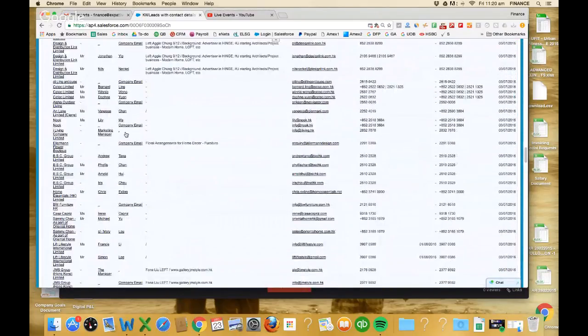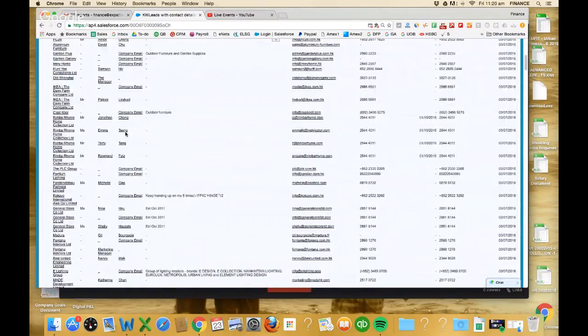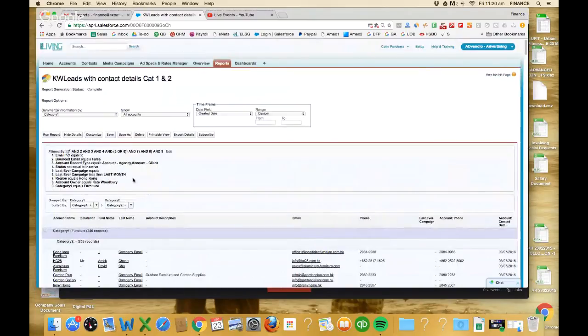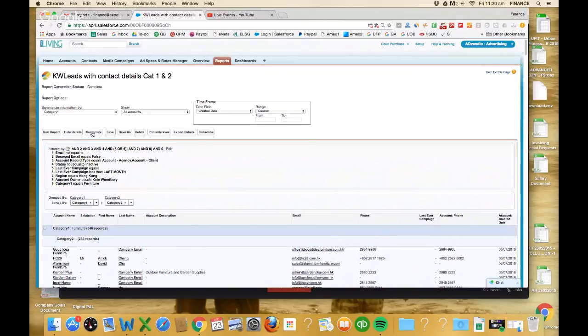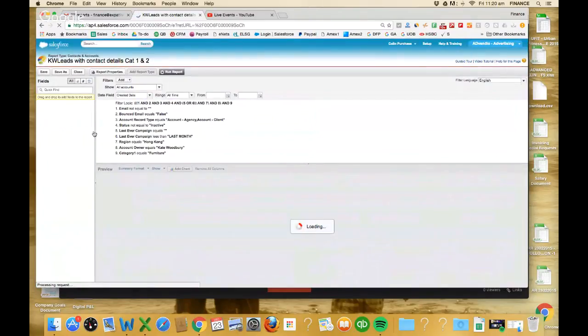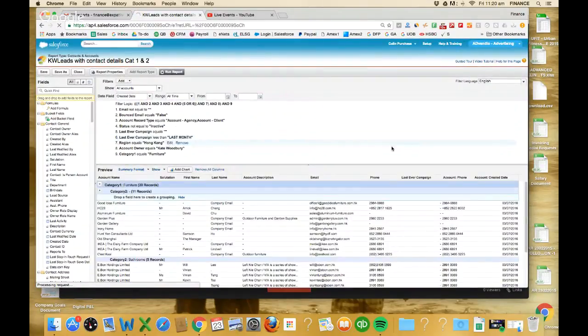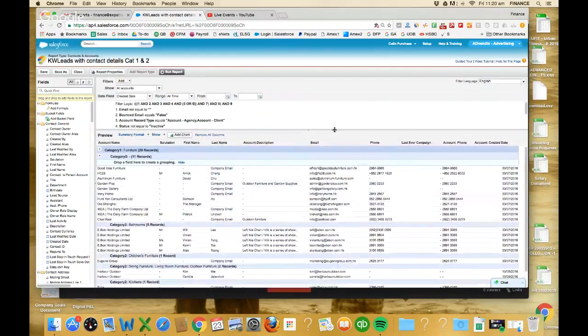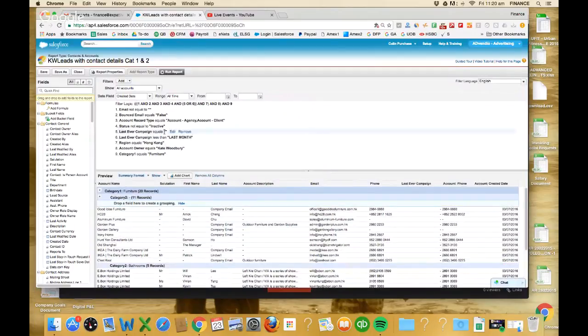Okay, but let's say that you want to look at leads outside of furniture. So starting point is to hit customize. That then opens up the report. Just a couple of tips: it normally opens up like that. So if you just drag that down, that then gives you better clarity.